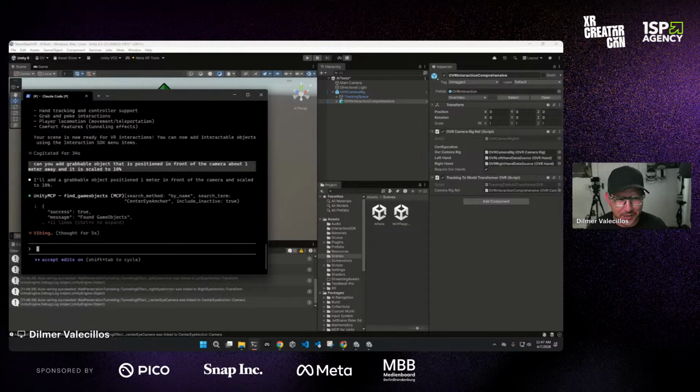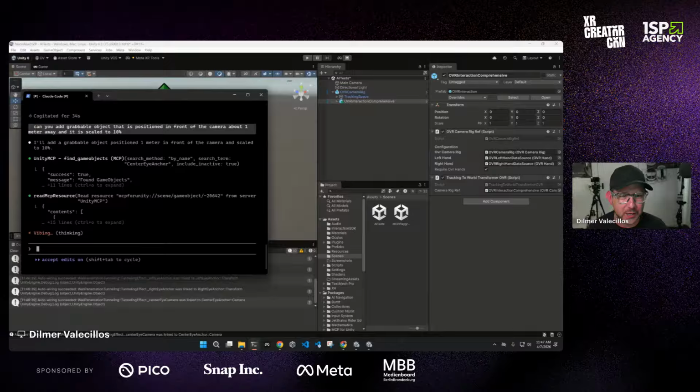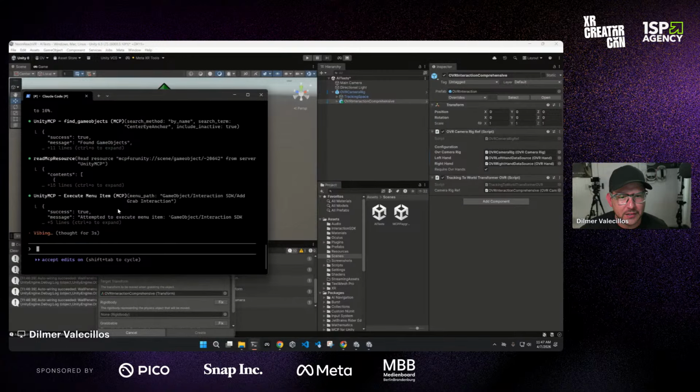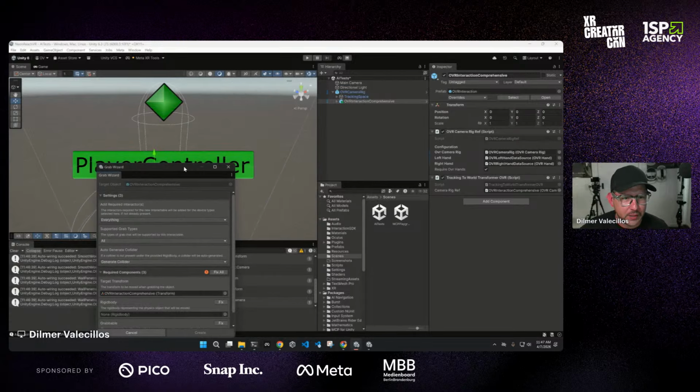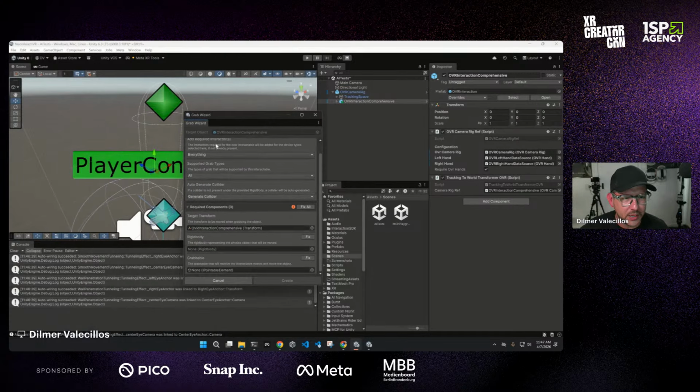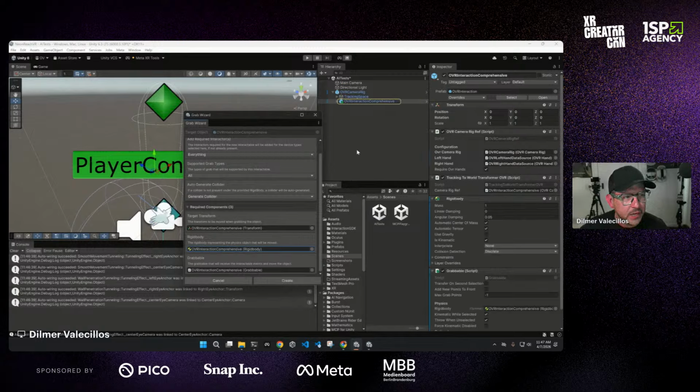Okay, so it looks like it's trying to find objects by name and read the MCP resource. Okay, I think it's doing its job. And then for some reason, it's trying to execute all these different grab interactions. And we can say rigid body, and we can just say go ahead and fix it. I think it's because we added this comprehensive rig, which has all these different wizards.